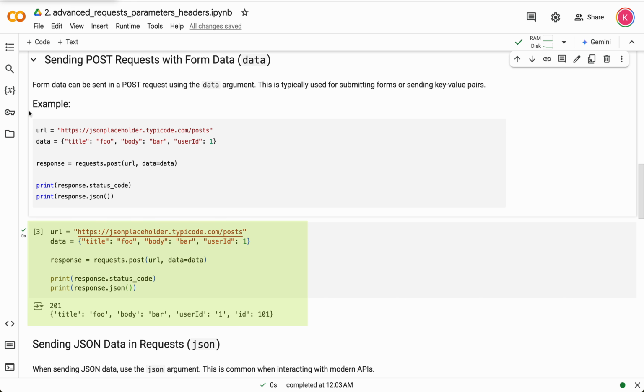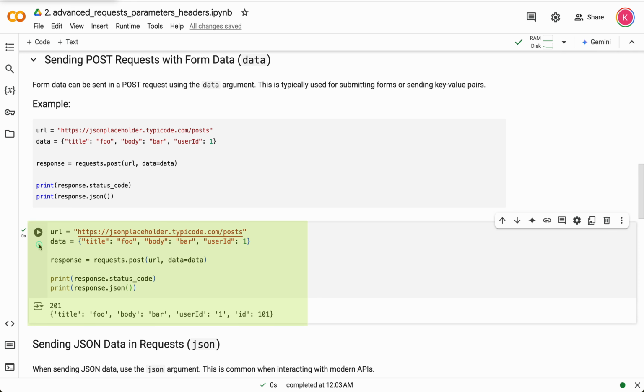In this example, the URL https://jsonplaceholder.typicode.com/posts is used as the endpoint for the post request. The data variable contains a dictionary with three key value pairs: title, body, and userId. These represent the fields of a form or the parameters required by the API. The request.post method is used to send this data to the server.